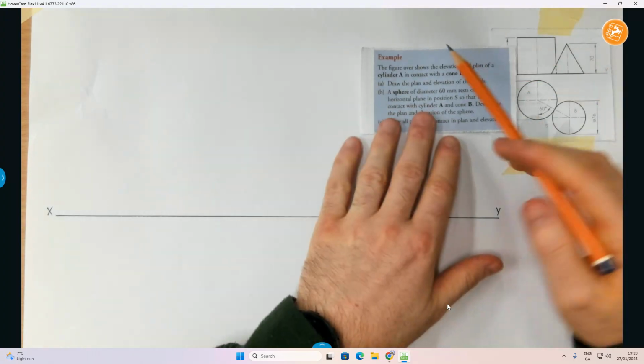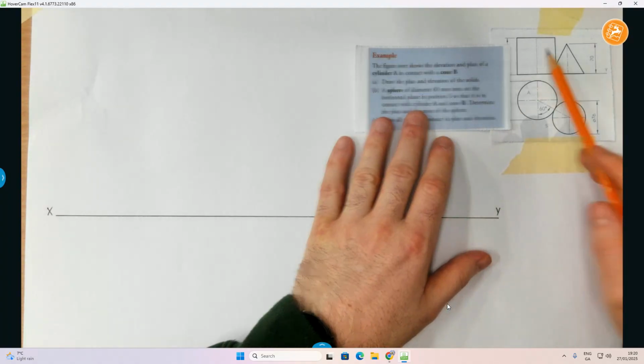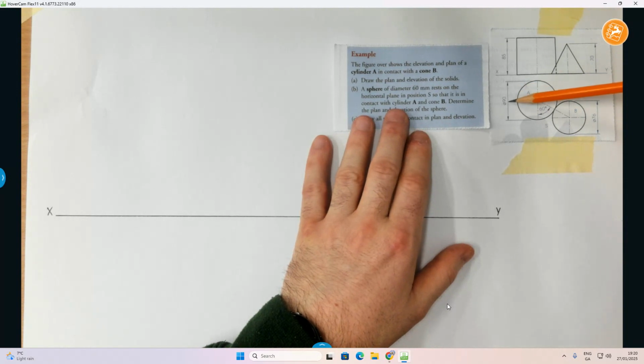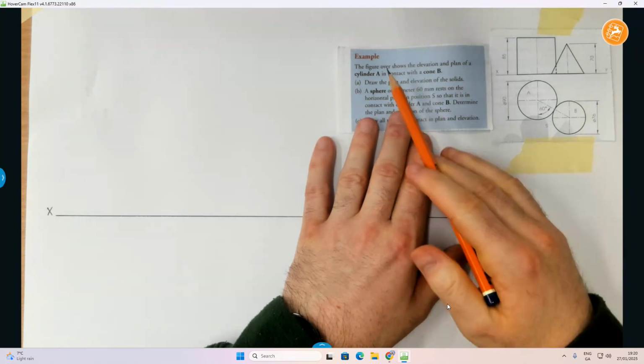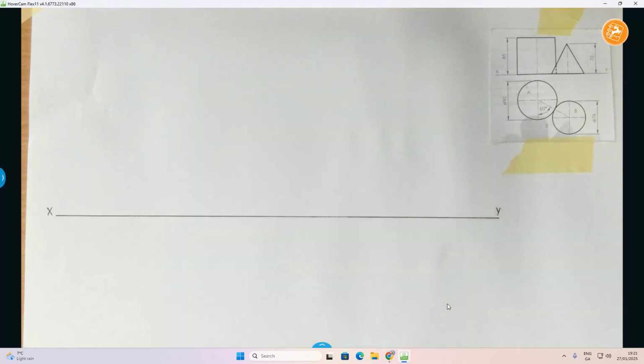It says here, the figure shows the elevation and plan of a cylinder A, which is this guy here, which has a height of 85, and then when we look at the plan, it has a diameter of 90, which means that the radius is 45. And it's in contact with a cone B. The cone B has an altitude of 70, and then down here in plan you can see that its diameter is 76, which means that its radius is going to be 38. So part A says, draw the plan and elevation of the solids. So that's what we're going to start with.